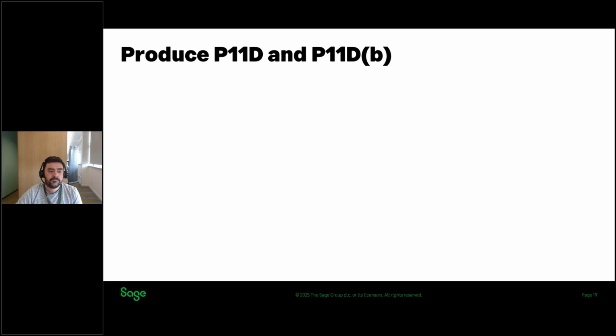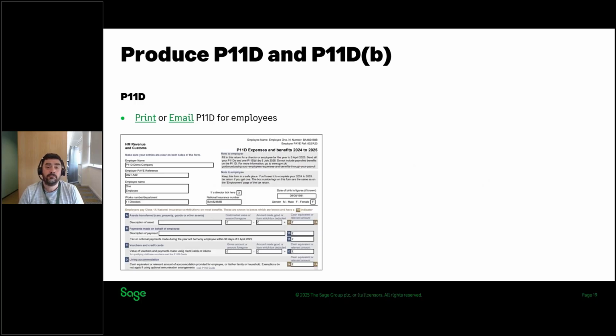So first of all, P11D is the form that you give to your employee. Each employee that received taxable expenses or benefits will get a P11D. It can either be printed or emailed from the P11D software, so you've got an option of doing one or both. And I'll also show you how you can create a PDF of the P11Ds to keep maybe for your own company records.